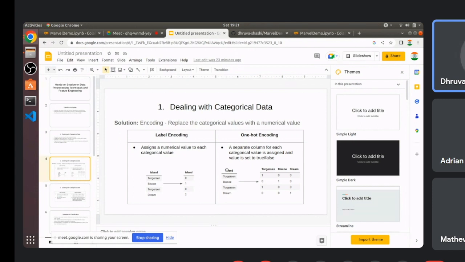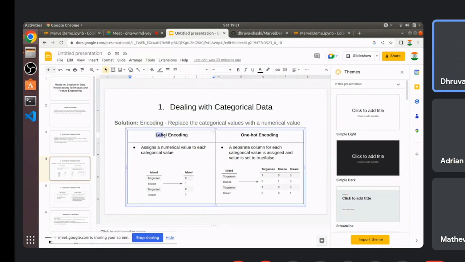Encoding is nothing but replacing the categorical values with a numerical value. So let's say we have the nationality of a person. We convert that nationality into a numerical value to represent each one of them. There are two main techniques which are used for encoding. One is called label encoding, and the other one is one-hot encoding.